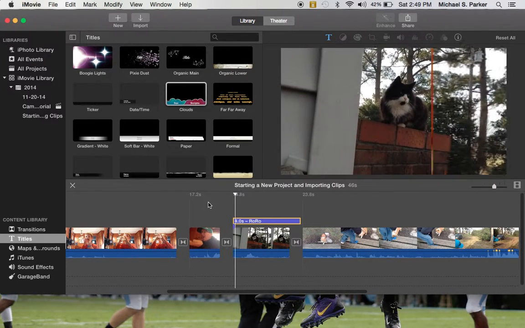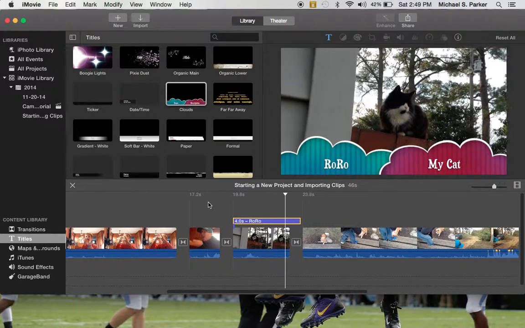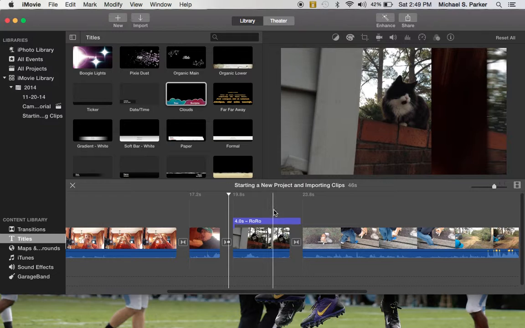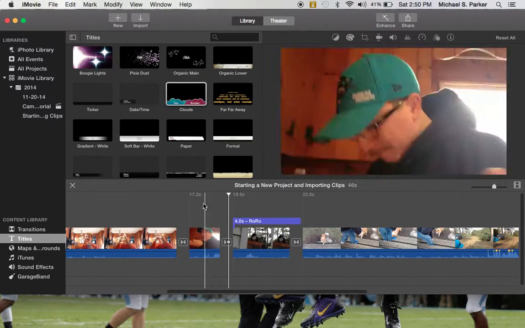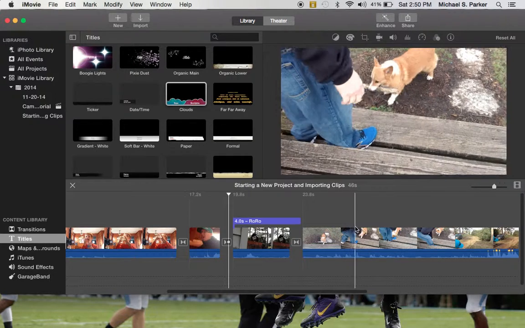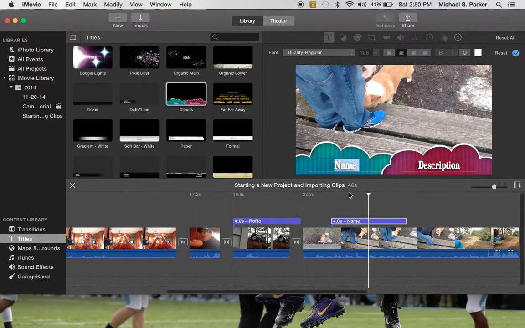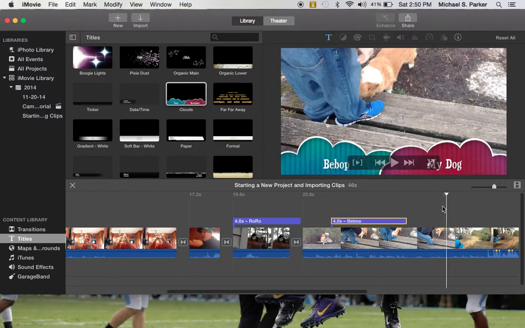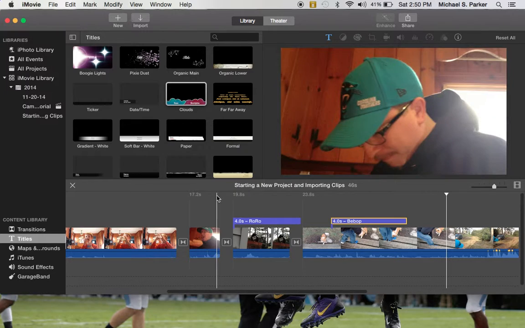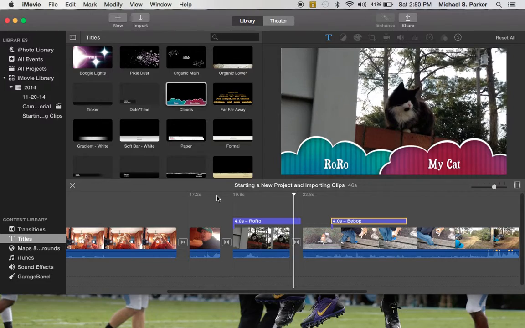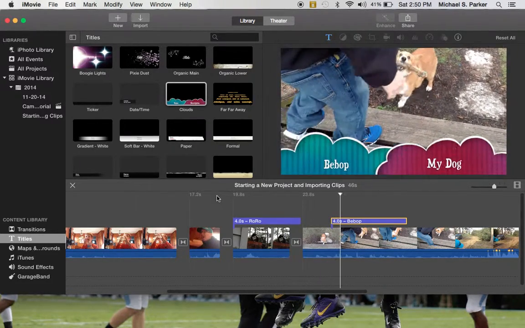Preview it. And don't worry about some of this jumpiness. Once you export your movie, it smooths all of the jumpiness out. Once again, we have another animal, so we may want to let the people know that this is Bebop, my dog. Check mark. And you're done. Roro, my cat. And Bebop, my dog.